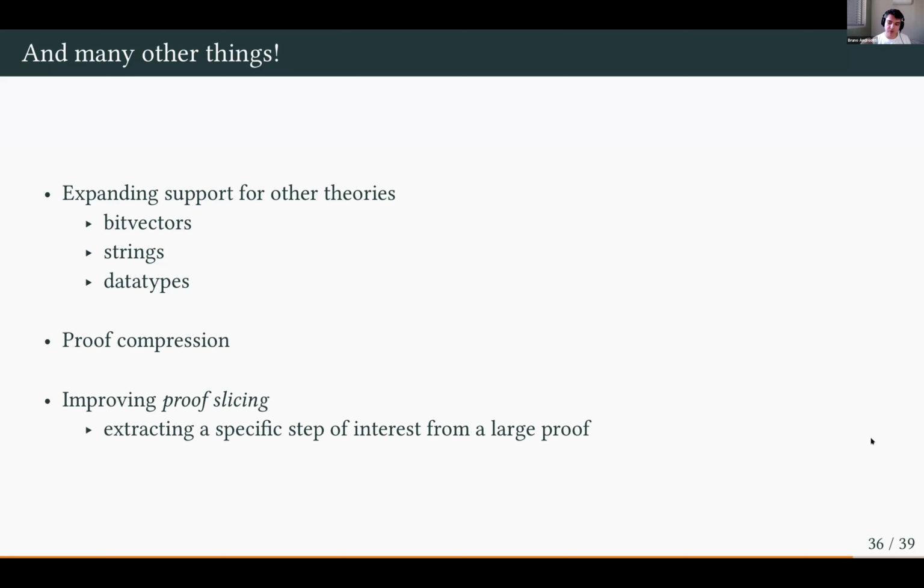There's also proof slicing, which is extracting a specific step along with its premises from a very large proof. This is particularly useful for debugging purposes. If you're developing a tool that produces LF proofs, and something goes wrong, like you produce an incorrect proof, it is very helpful to be able to extract exactly the step that failed and its premises so you can get a better idea of what's going on.